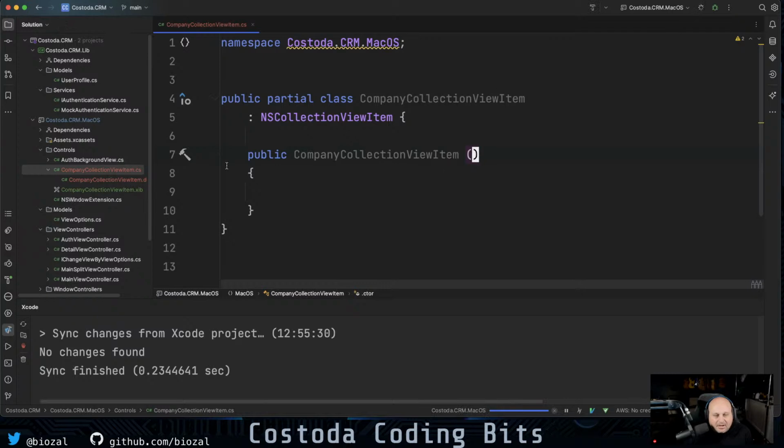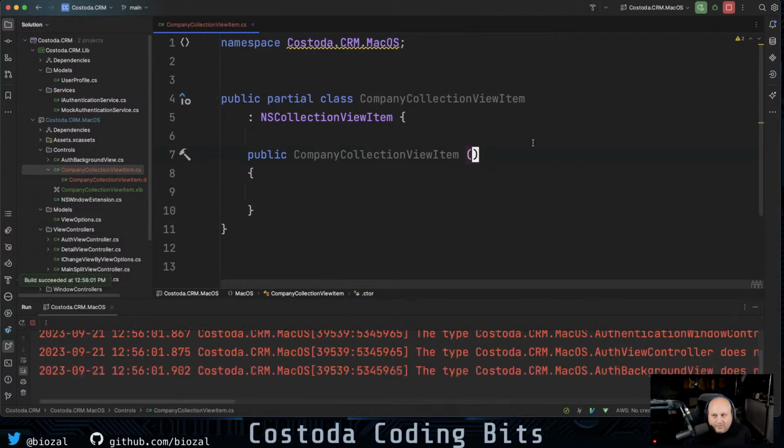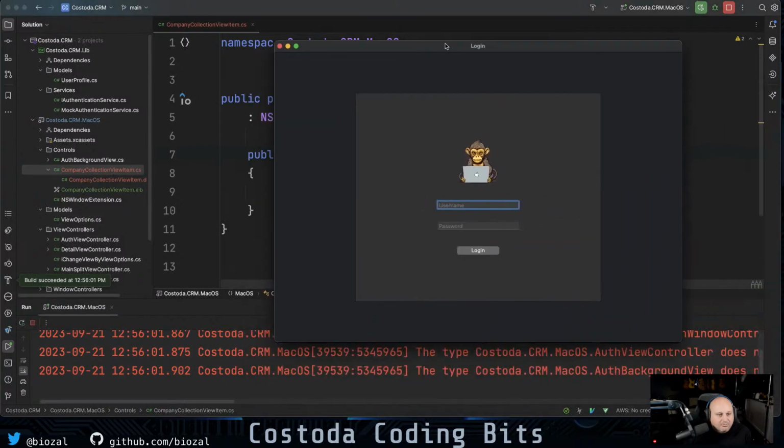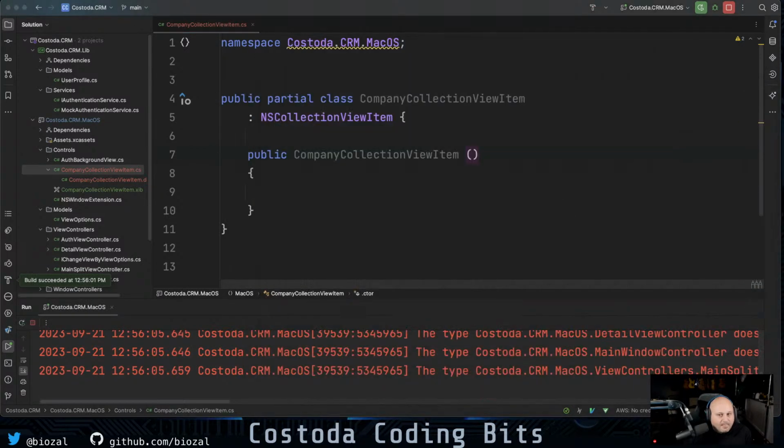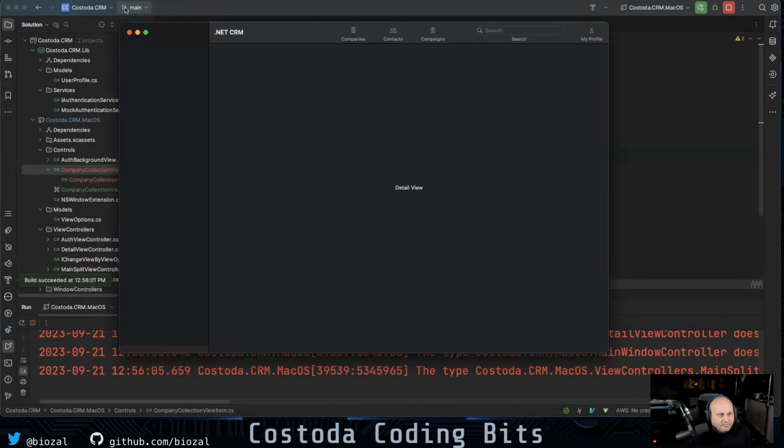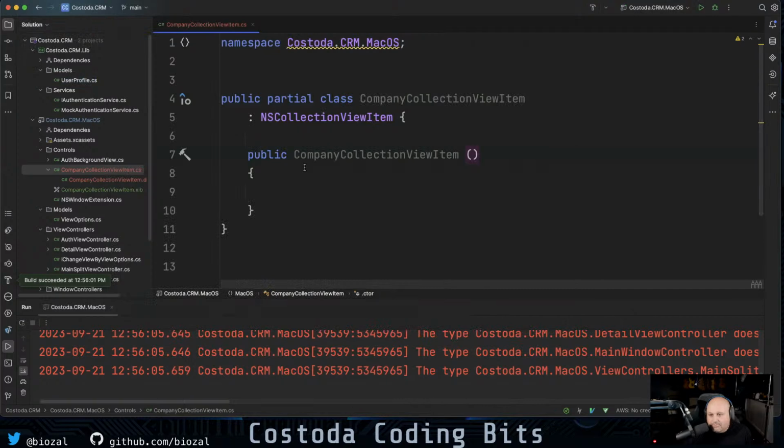In theory, I'm not calling the collection view item yet. I haven't registered it in the collection views, so it shouldn't bomb. But I've sometimes seen it where the minute that you start doing this, the compiler just freaks out. Okay, so far we're not bombing out the application. So I mean, we've made some progress here. All right.